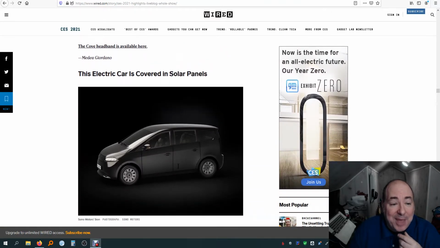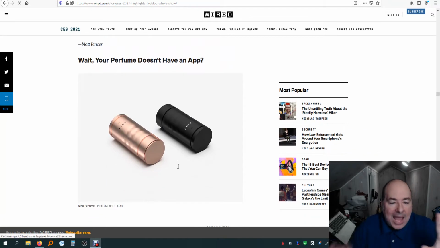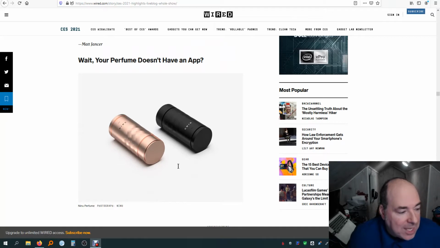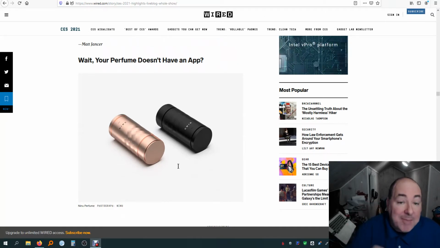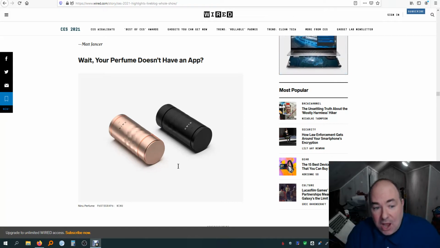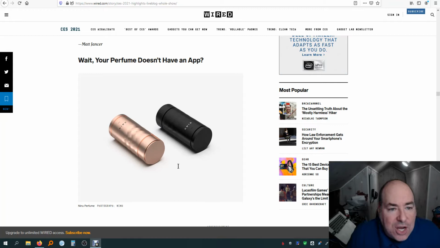Electric cars covered in solar panels. Cool. Next. Sorry. I am so angry at this company. Ninu sent me so much email that I read their press release and then I watched their video and then I read their press release. I don't know what the hell they do.